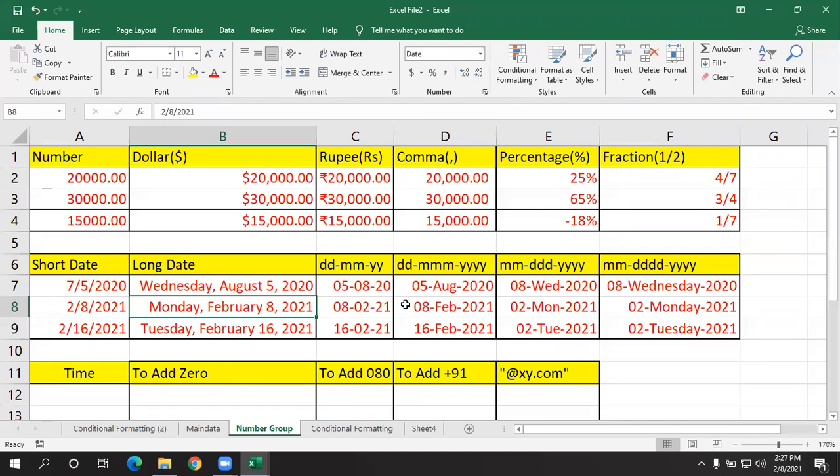Okay. Now I want to know this date format, what I have done, whether you have understood or not. If yes, please let me know in a chat box.